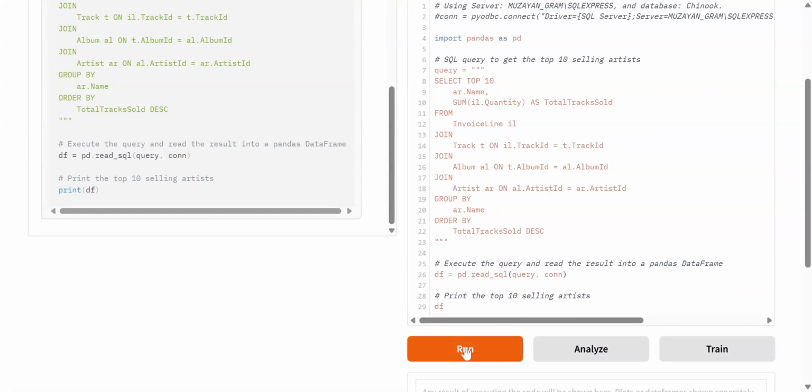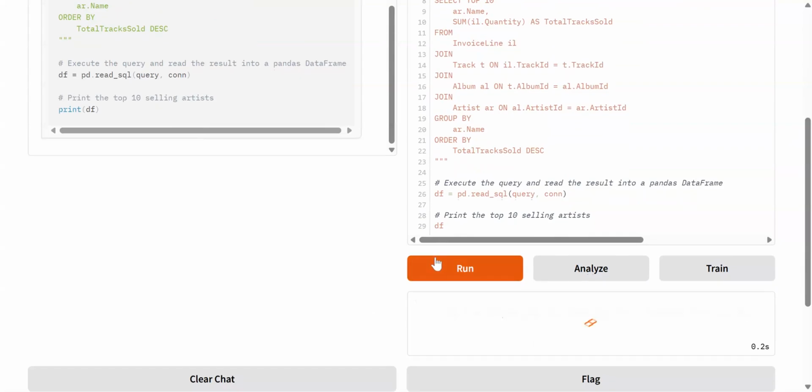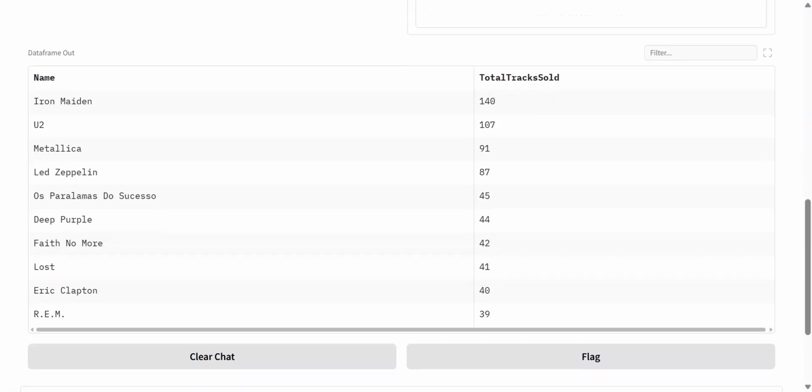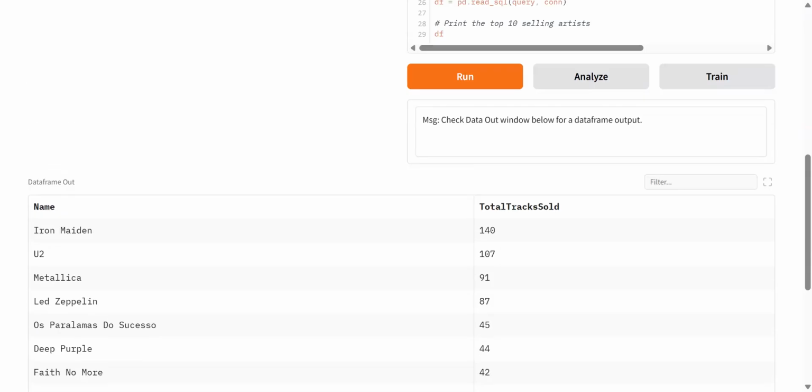It looks good. So I'm going to execute it, see if I run into any errors. And it executes fine, and I get my answer. So these are the top 10 selling artists in my database.